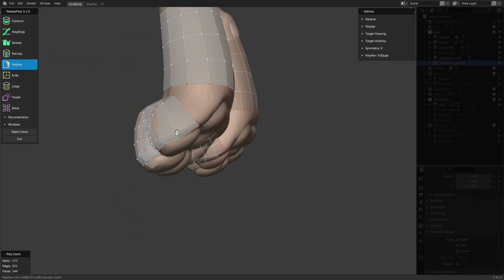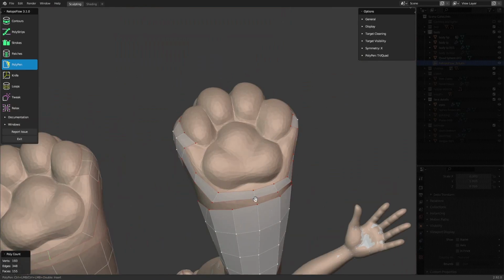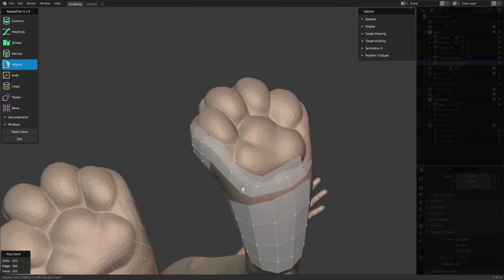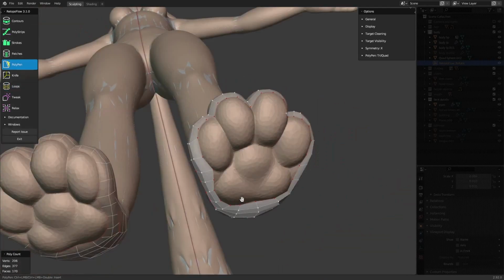The geometry at the bottom gets a bit more complicated. I extrude one face loop all the way along the bottom edge, and then start working to fill in all the geometry of the paw pads.